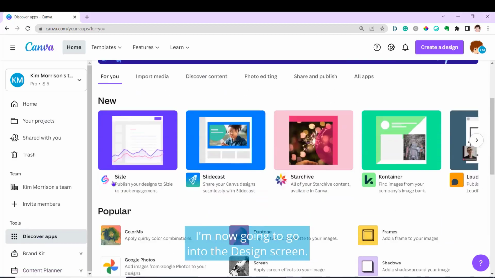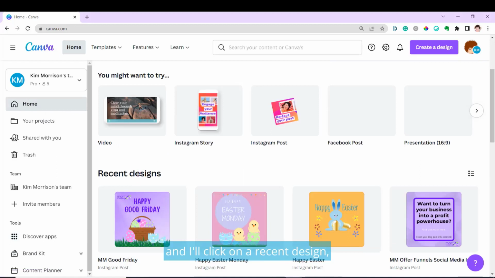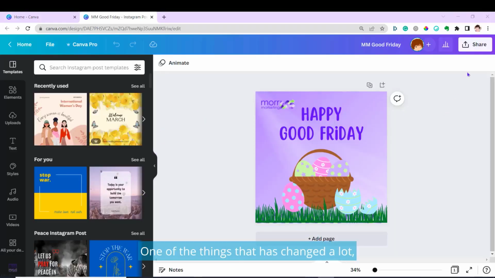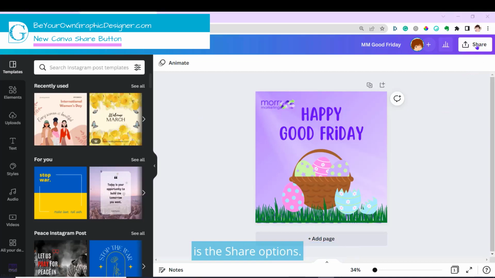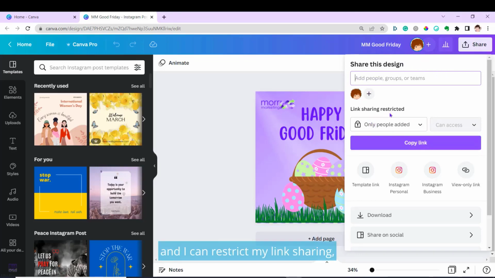I'm now going to go into the design screen. So I go back to Home. And I'll click on a recent design, just so I can show you how things have changed. One of the things that has changed a lot is the share options. This used to be download and share, but now it's quite different. I can add people, groups or teams to this design, and I can restrict my link sharing and copy the link. I'm creating templates recently, so you can do the template link is there.